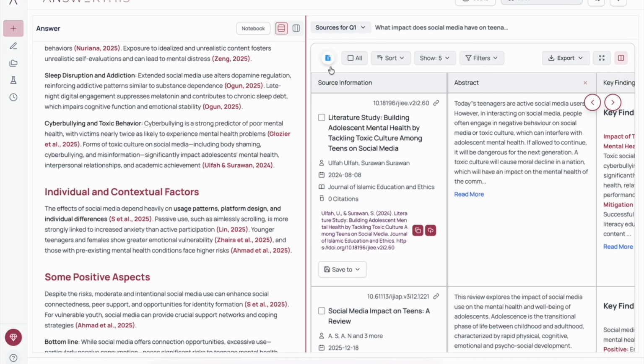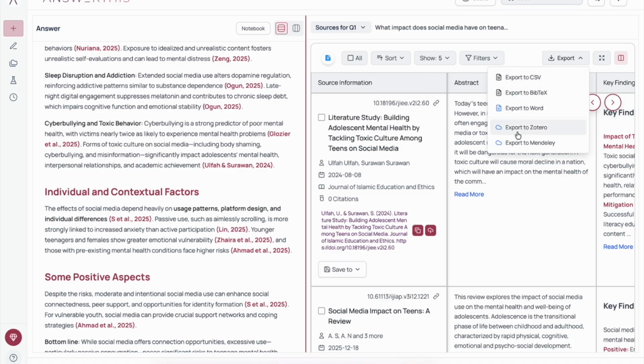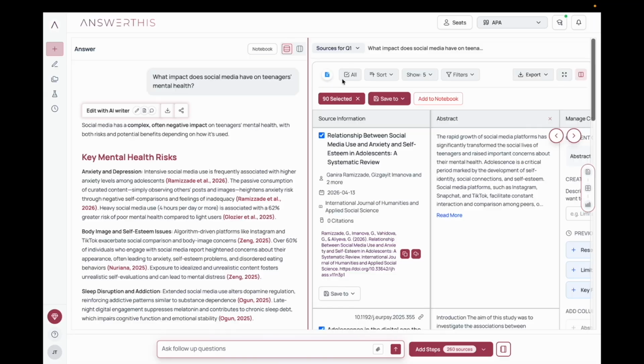The other great features that I like about AnswerThis is they have the traditional functionalities such as the sorting, which lets me sort by publication date. We can export this as a CSV file, as well as export them to some of our other citation software managers such as Zotero or Mendeley. One of the biggest highlights that I feel goes under the radar is the ability to interact with all of the articles in AnswerThis.